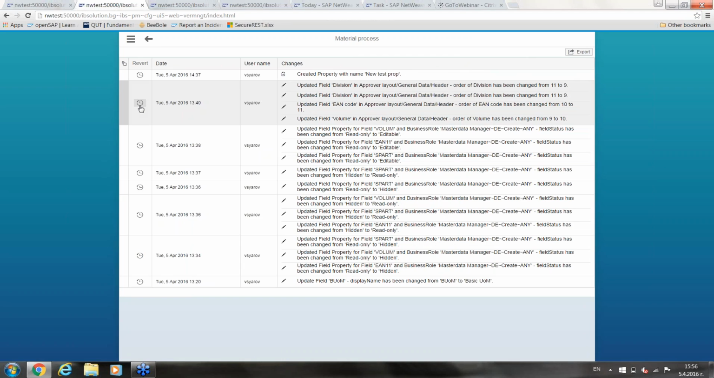So you see that button in front, the revert, and once you do that, all the changes which have been done in that respective action are reverted along with all the actions which are also preceding that or after that action. So for example, right now, if we revert this one, we're going to also revert the change which was done at 237, the create property with name test prop.